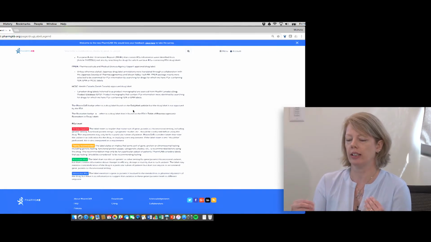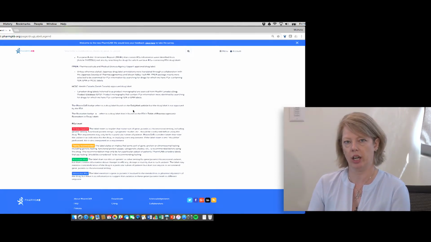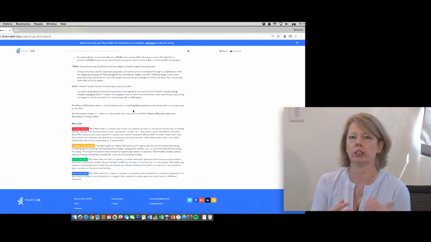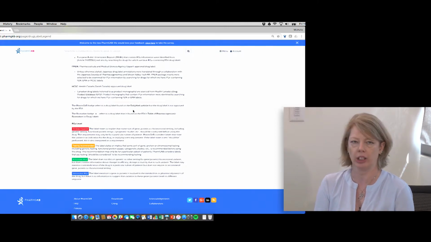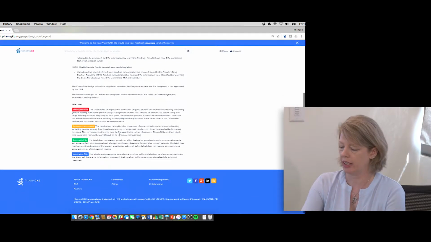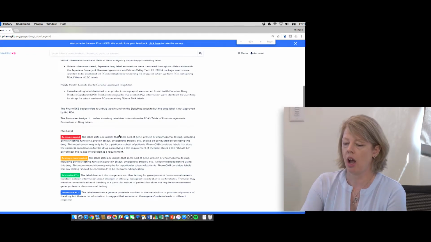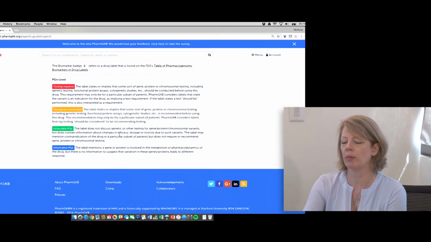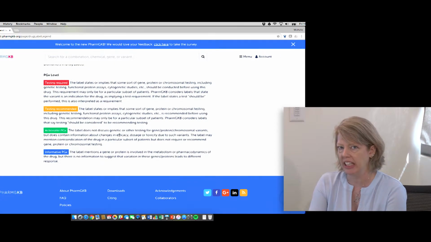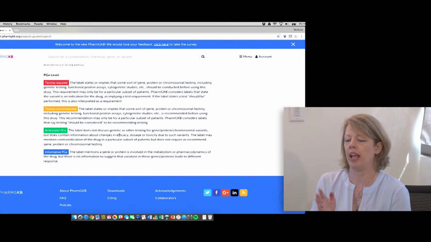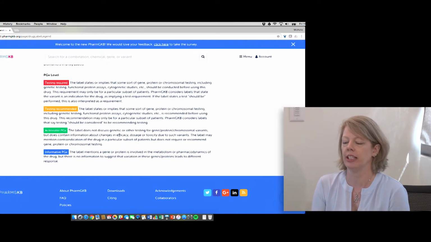So there aren't exactly labels on those FDA drug labels right now to that effect: testing required, testing recommended, actionable information. So PharmGKB came up with 4 different levels of pharmacogenetic or genetic information in drug labels, and they've color-coded them. It's divided into testing required, testing recommended, actionable PGx, or informative PGx. And you can read the descriptions here.